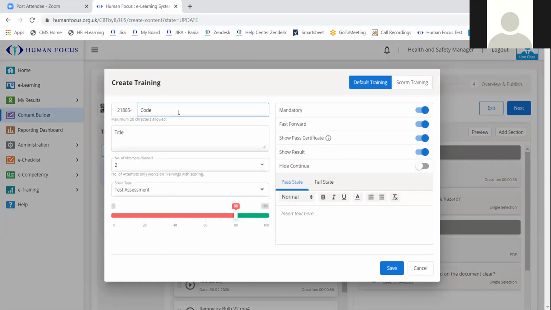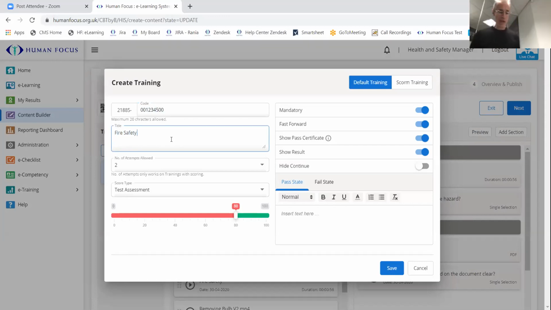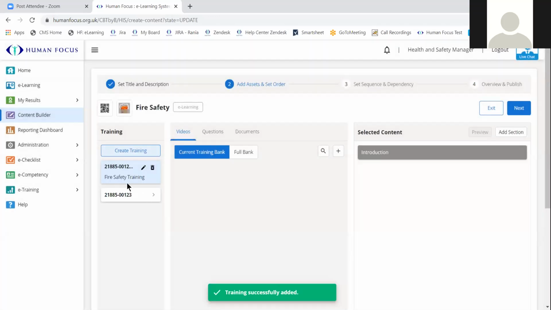If I click on create training, I need to give the code number for the course and then the title. The code there is whatever code you want to give it, whatever referencing system you want to create, just to identify the course in the system. By clicking save, I have created my course, and now I'm ready to start adding content.